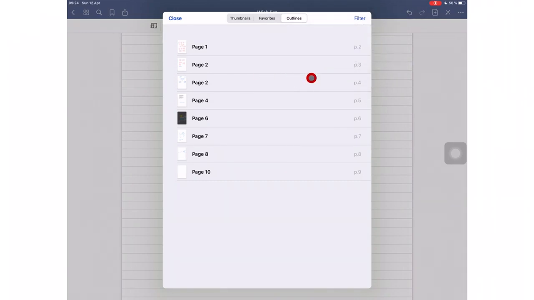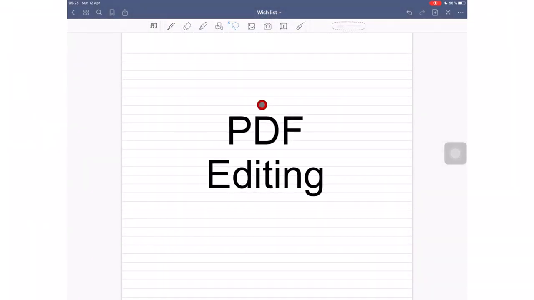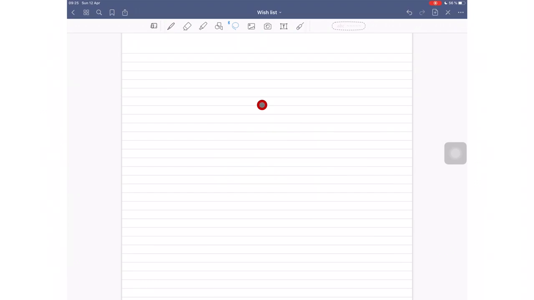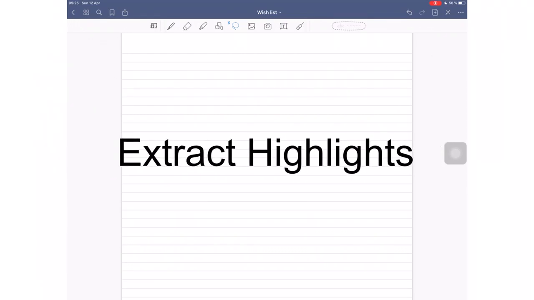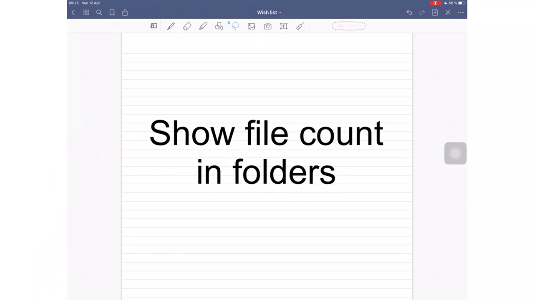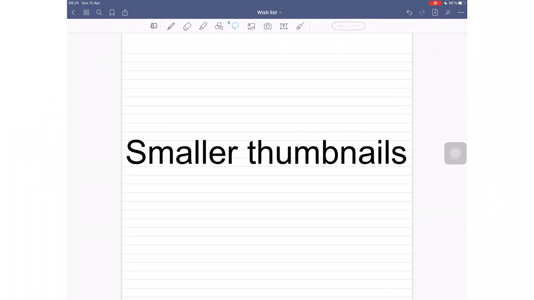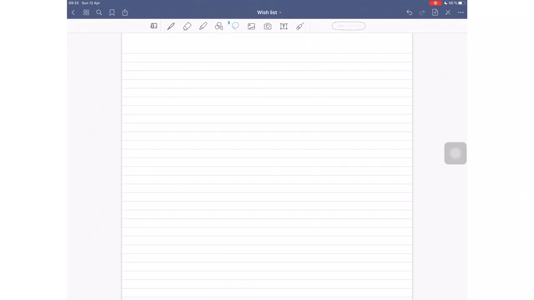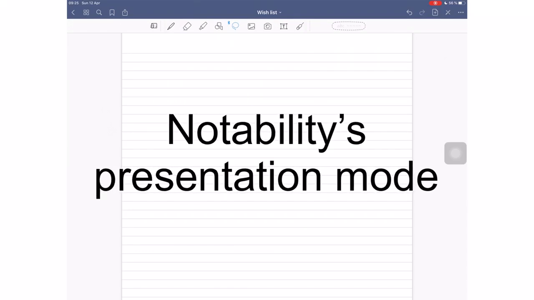Those are the top 20 requests that we had on our wish list, and now these requests didn't really have a lot of votes, but I'm going to just quickly read them out. PDF editing, the ability to erase, select, trim, and resize non-handwritten objects in the documents that we bring into the application. The ability to extract highlights from PDFs. Show file or document count in folders and the ability to have smaller thumbnails. Presentation mode like the one in Notability.